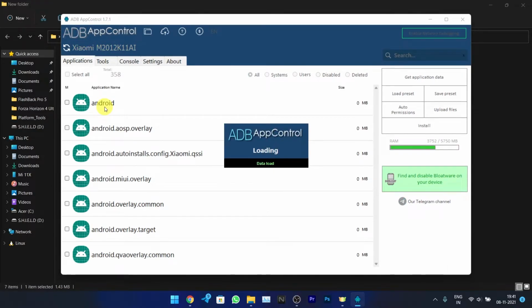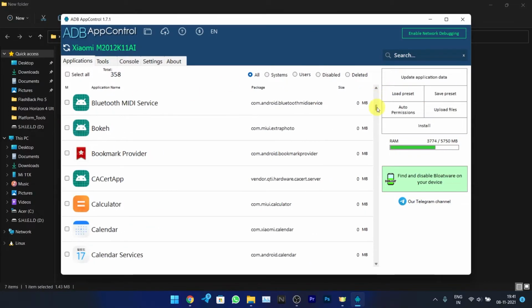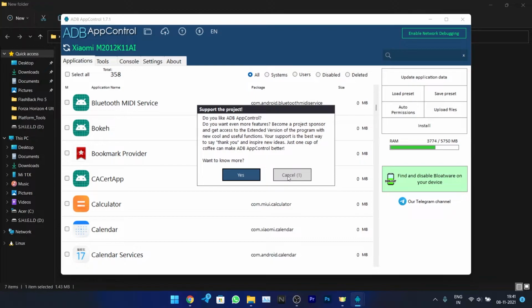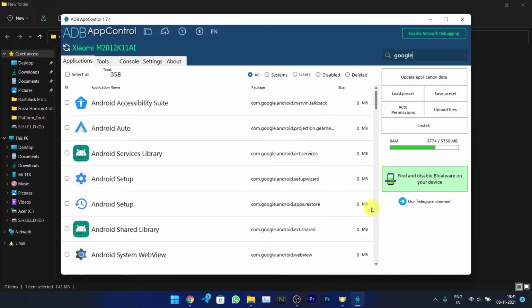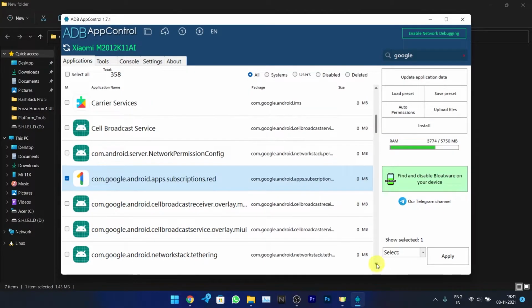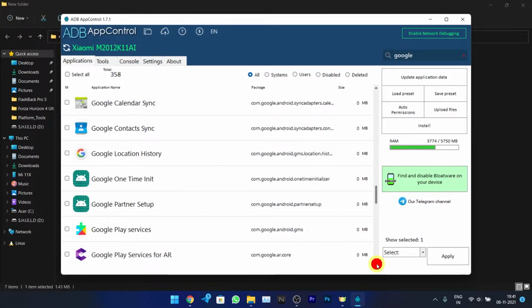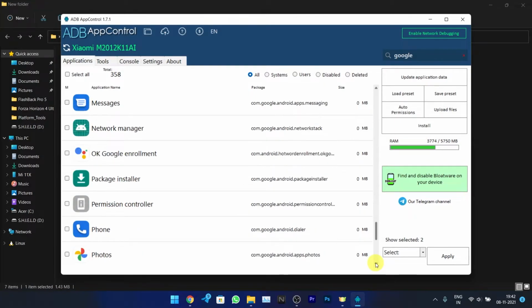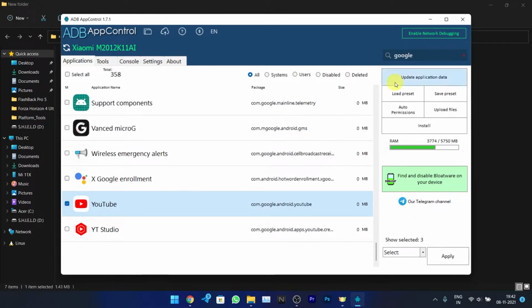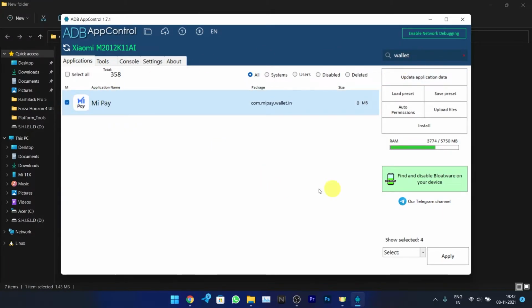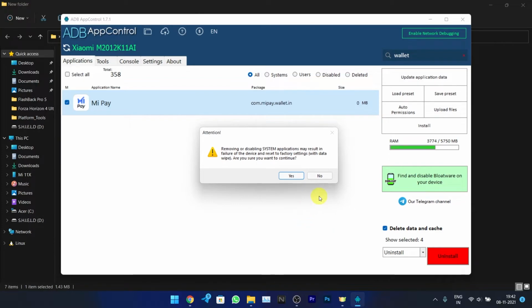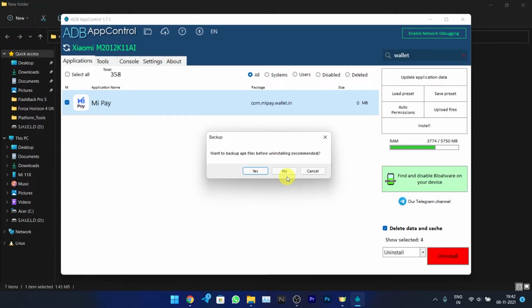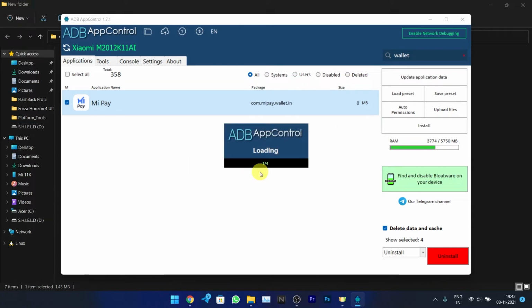From here, it is just a matter of uninstalling the items that you do not want on your device. Click yes here as it will take a backup of all the apps that you are uninstalling.